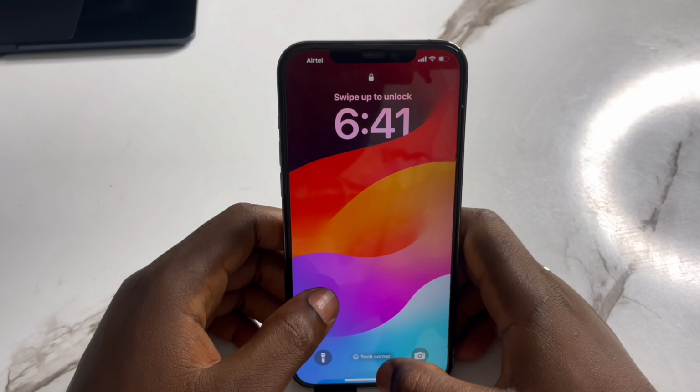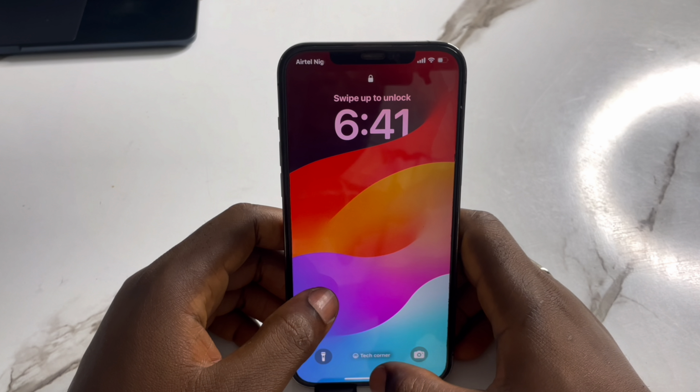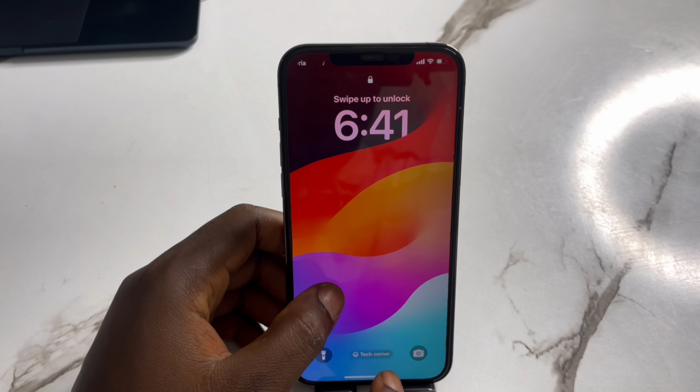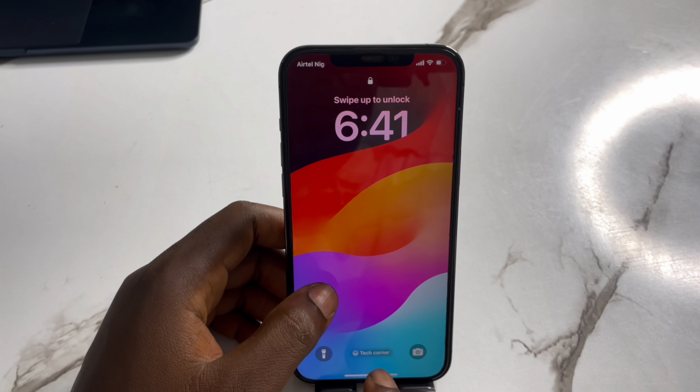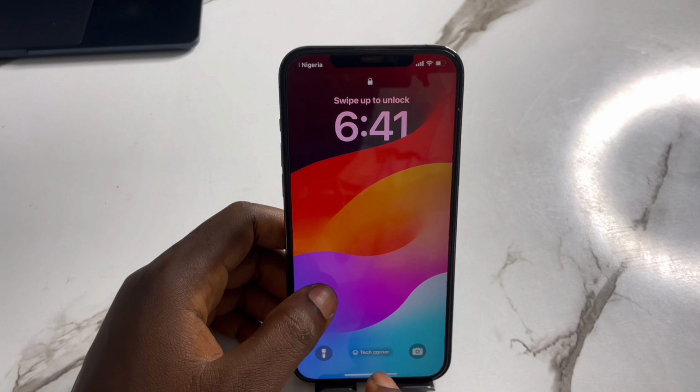Let me show you how to put your name on the screen. Let your name be displaying like this on the screen. As you can see, Tech Corner is showing here. Let me show you some easy and simple steps in just a minute on how to do it.